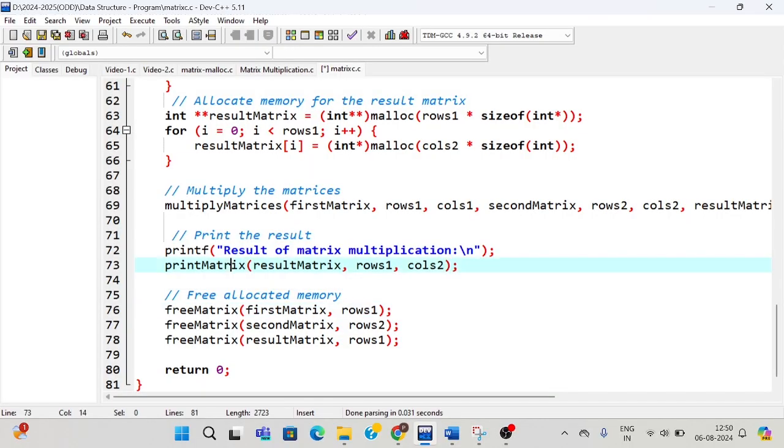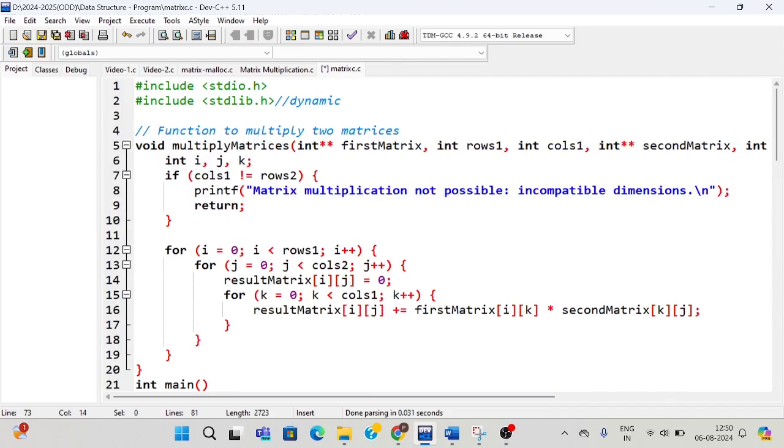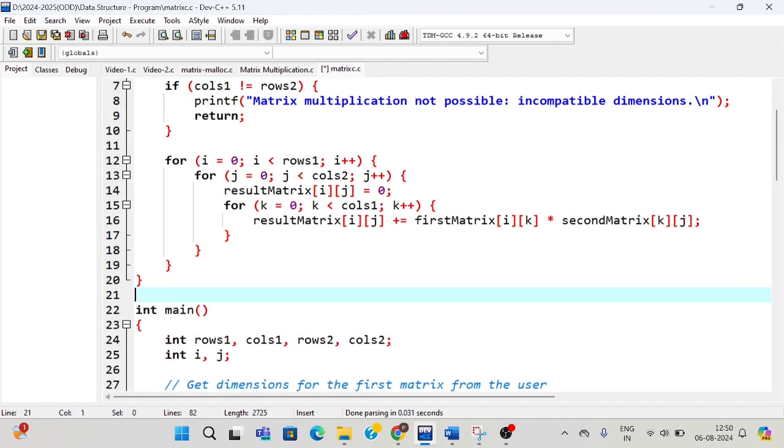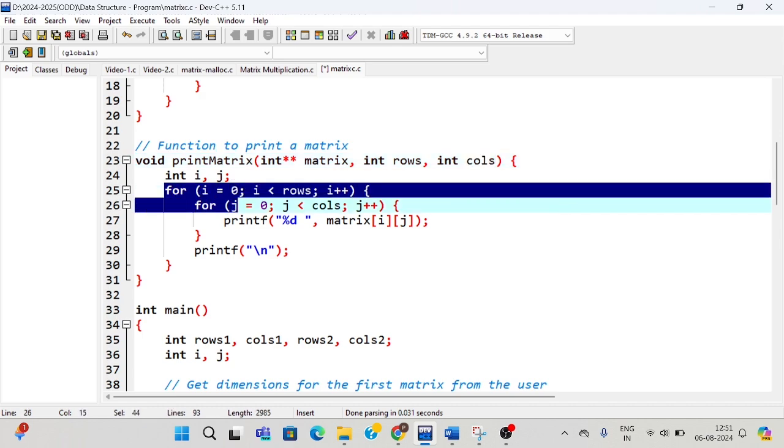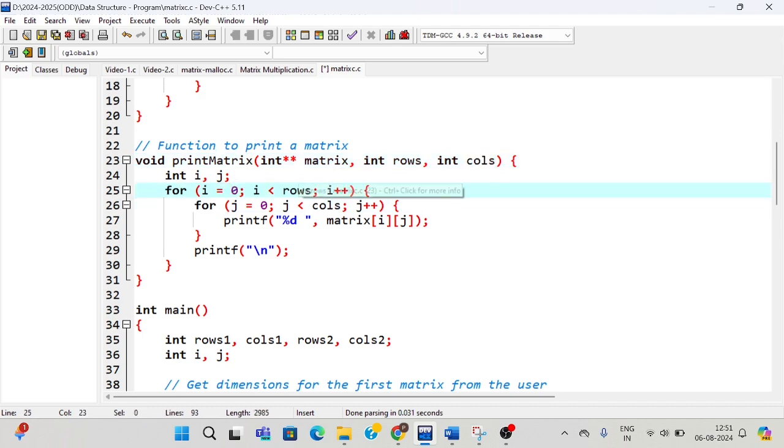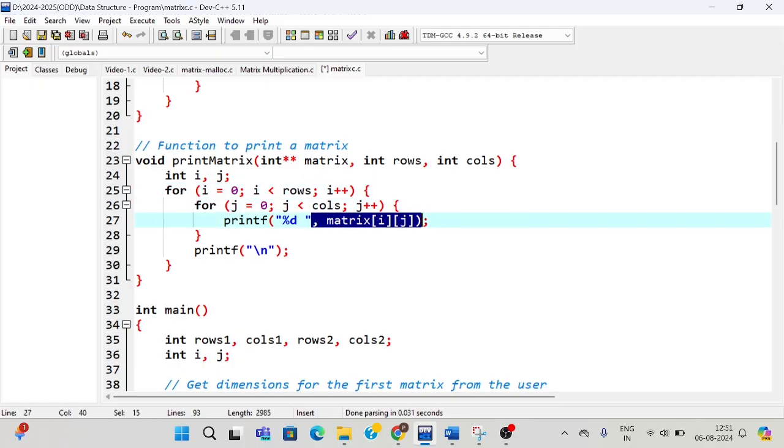Okay. Now let us write down the function definition for the print matrix. So we have to write it below the main function. See the function definition part for print matrix, passing as arguments the resultant matrix, the rows of the resultant matrix, and the column size of the resultant matrix. So we have to now print the rows and the columns of the resultant matrix. So we have to use a for loop. So for i equal to 0, i lesser than the rows, and for j equal to 0, j lesser than the column, printing the resultant matrix.